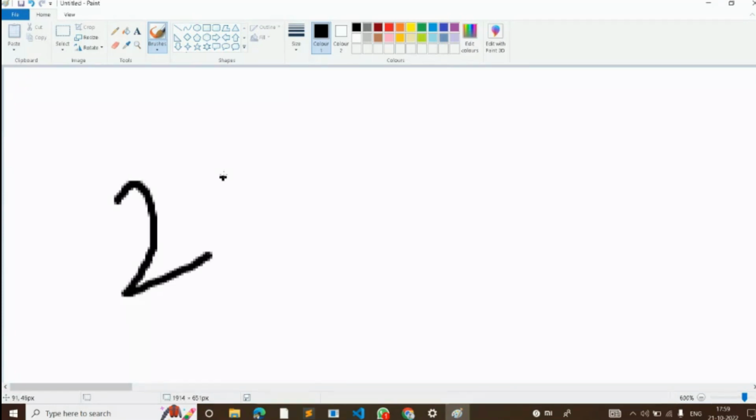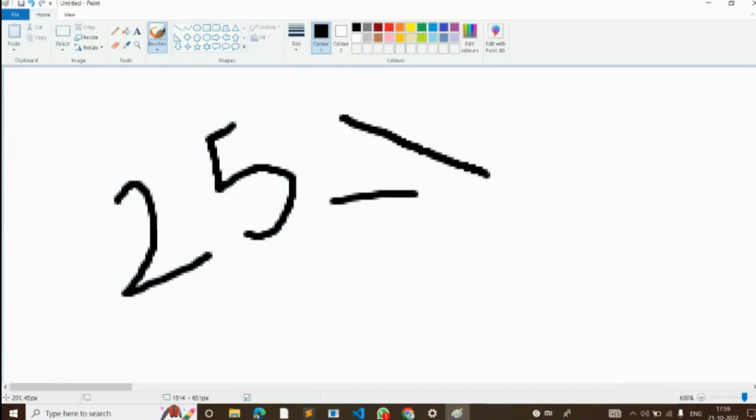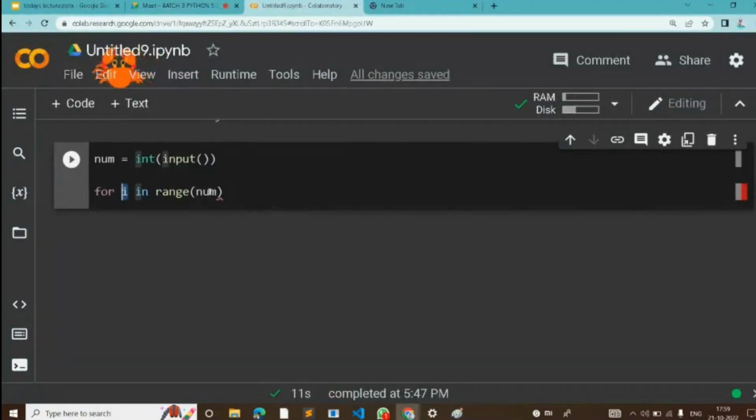If I am writing 25, then it is definitely sure that 25 is the square of a number which is less than 25. Whatever the number, it is surely the square of a number which is already less than it. So I have to put a loop and take the range which is less than the number.